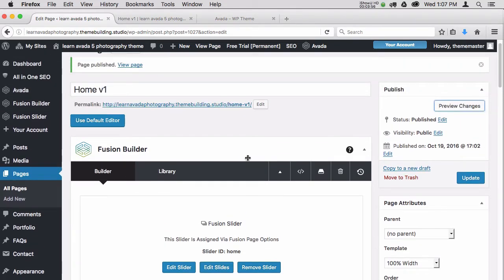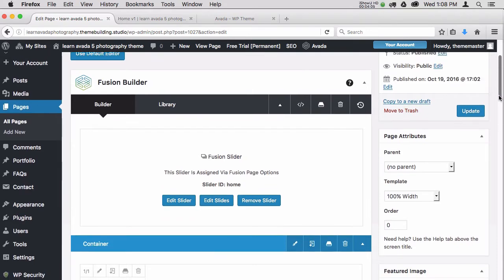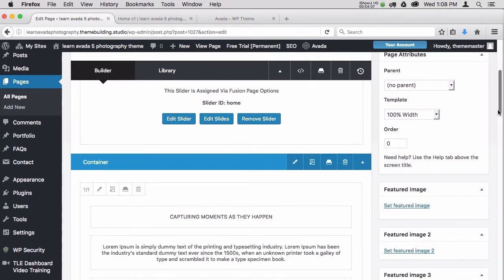Avada is a drag and drop interface. This interface is dramatically different, visually, from the older version. So if you have an older version of Avada, I highly suggest you upgrade to the new version. It's faster loading, and once you get used to it with my video help, you'll be on your way.